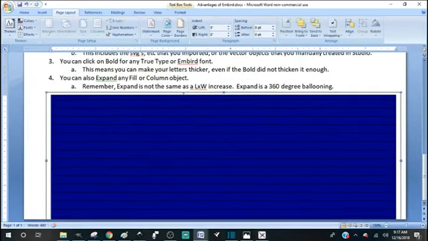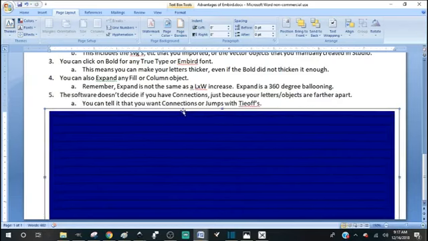So then moving on, the software doesn't decide if you have connections. Just because your letters or objects are farther apart, you can tell it that you want connections or jumps with tie-offs, either or. You can tell it that. Software doesn't decide just because of the spacing of your objects.